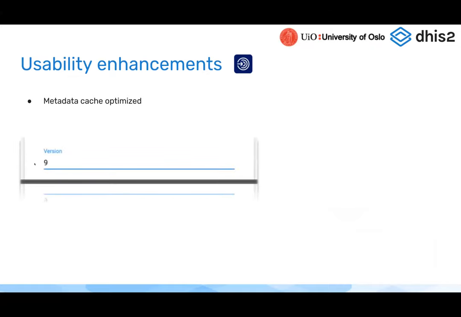Some of the changes that are not so visible is that the metadata cache is now optimized, and this means that it does not download more data or more often than it needs to, but it downloads the data that it needs to. And as long as you update the version number of your programs, you will not have to tell your users to run the cache cleaner anymore. We know that the cache cleaner has a bit of a therapeutic effect with users, so you can choose whether or not to tell this to your users, but it should not be necessary anymore to use the cache cleaner, as long as you update your program version, that is.